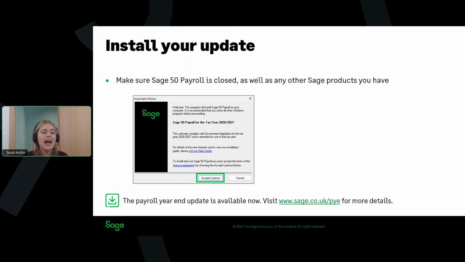Now, whichever route you do choose to take, once the update has downloaded, you do want to make sure that your Sage 50 Payroll and any other Sage products that you have open are fully closed before you begin the installation. If anything is still open, don't worry about it. You will just get a message prompting you to close programs before continuing with the installation.